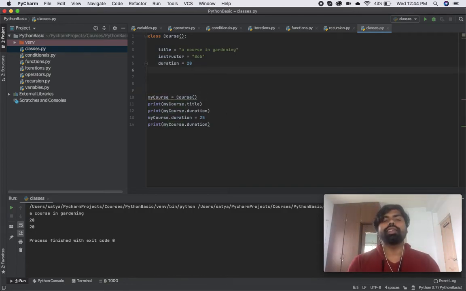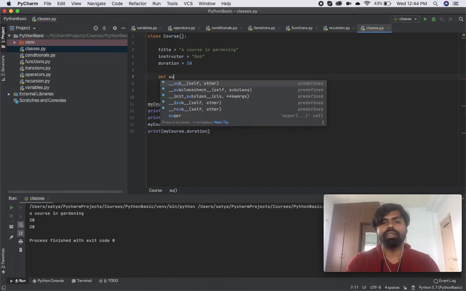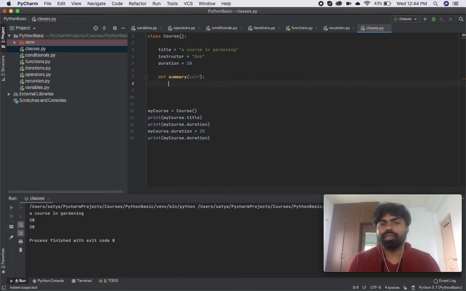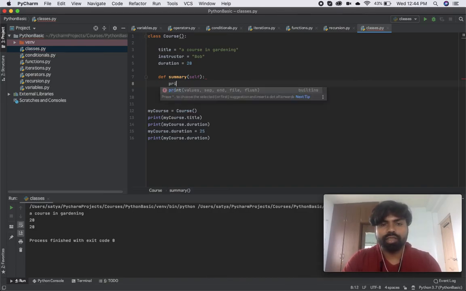One last thing, I would like to make this a function. Actually, this would technically now be a method, because this is inside of a class, called summary. So what we would like to do is, if we just do my course dot summary, then this should print out that this is a course titled so and so by so and so of these many hours. So let's just make that statement print. What do we want to print? This is a course.